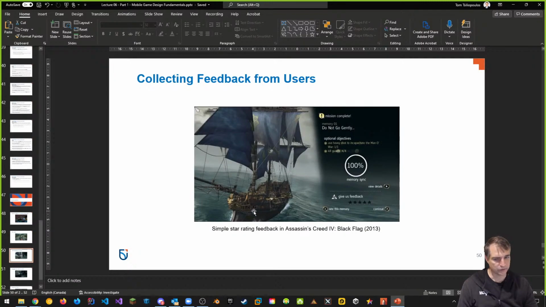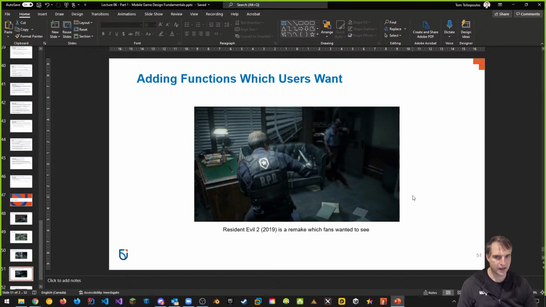Collecting feedback from users: a simple star rating feedback in Assassin's Creed Black Flag. Not that that was my favorite game in any way, but the feedback is really important. It gives feedback to the game designers to say this was good, or I didn't like this so much. And you can add all kinds of feedback. This is a very simple star rating system, but you can actually write to the designers here as well. Kind of a neat way of doing stuff.